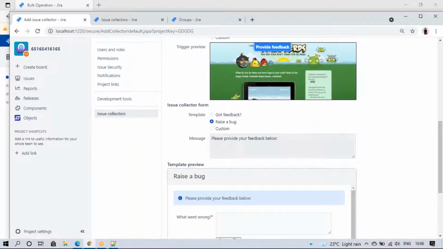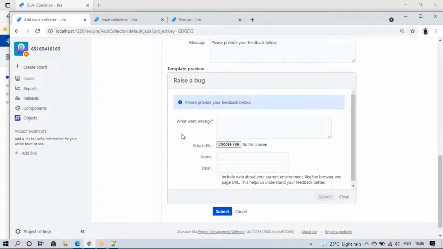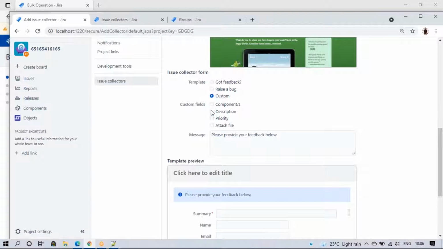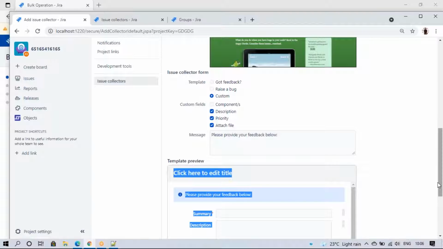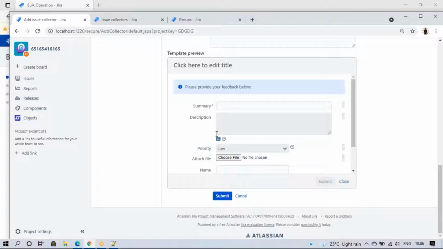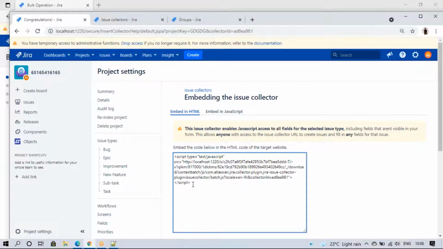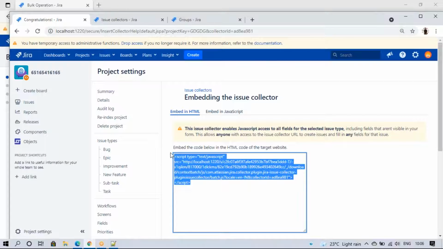See, once we enter all this, one URL will be created. So I'll tell you that raise a bug, and the bug, what went wrong, attachments, some information, or else if you click on custom and what you want, like description, priority, attach files, whatever you want, you can select it here. So the custom fields will all come here. Then submit it finally. Okay, when you submit it here, so this URL, this is the HTML code.